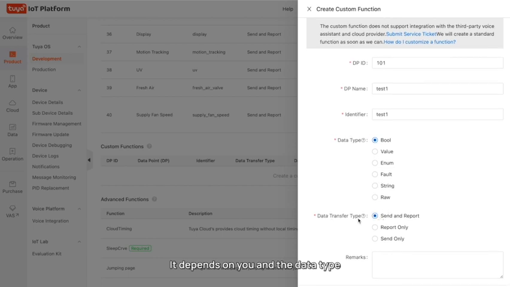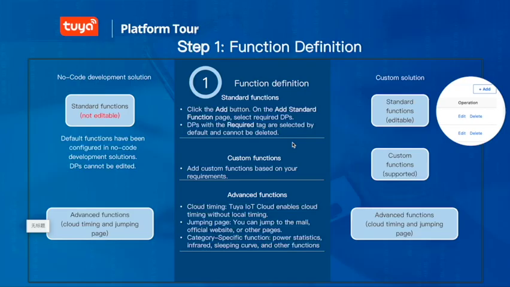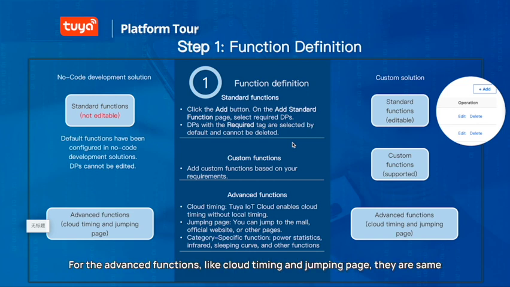For the data type, you also need to select send and report, or report only, or send only. Click OK. You can edit it and delete it. You can add the custom function. For the advanced functions like cloud timing and jumping page, they are the same.